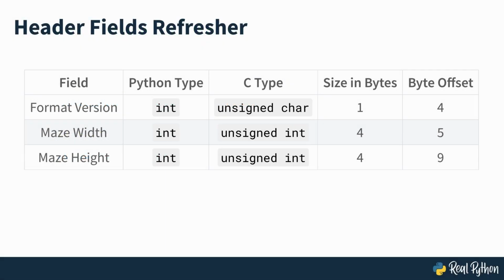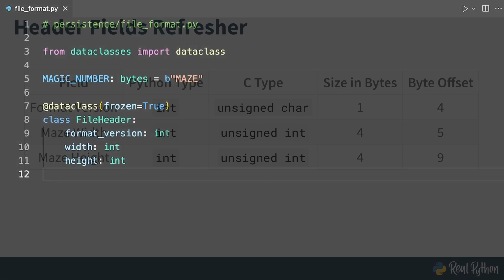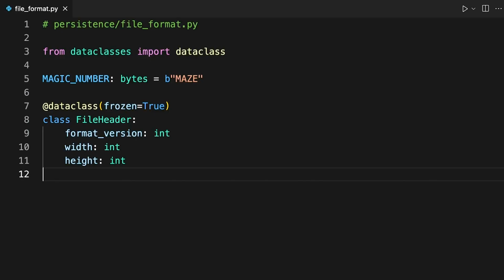This definition closely follows the table that you saw earlier on in the course, which is shown now as a reminder. These are 3 mandatory fields in the header, all represented as integers in Python. A file header object should be capable of writing its own content into a supplied binary file. You can use the standard library struct module to tell Python how to serialize the individual fields as C data types.